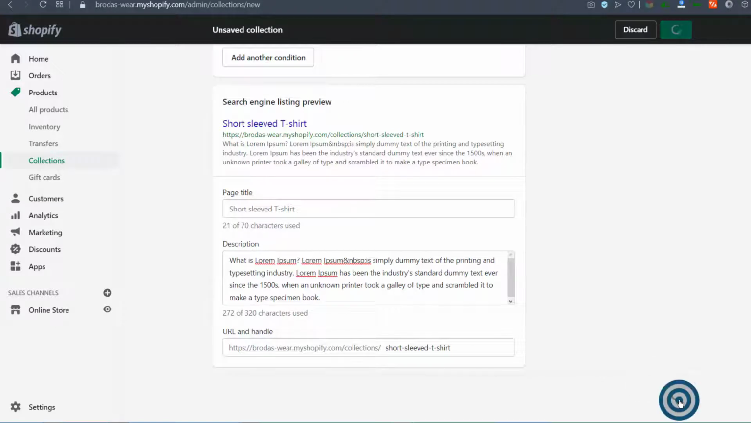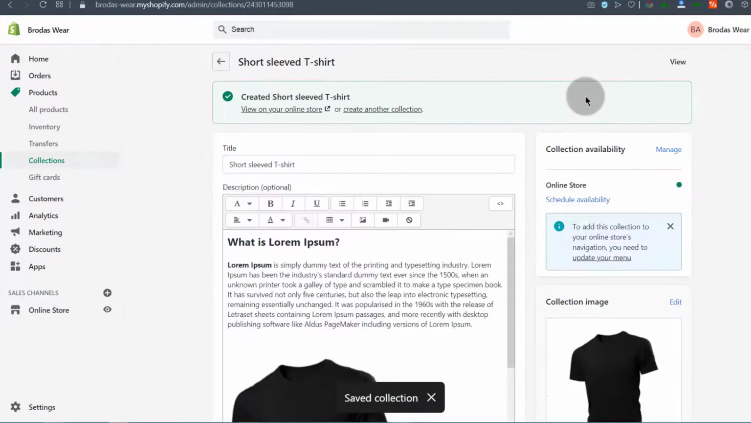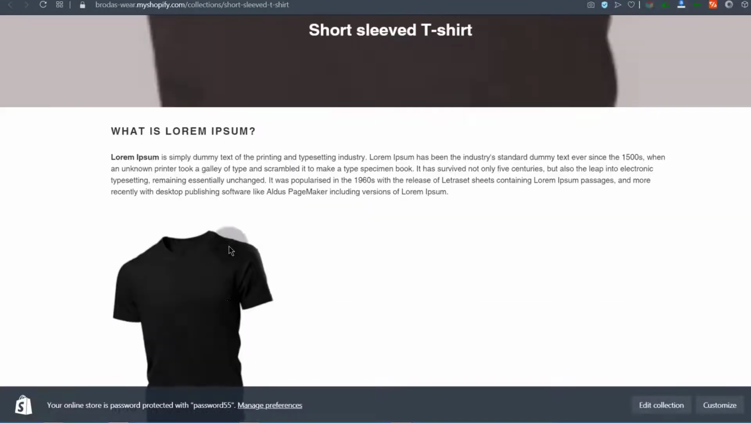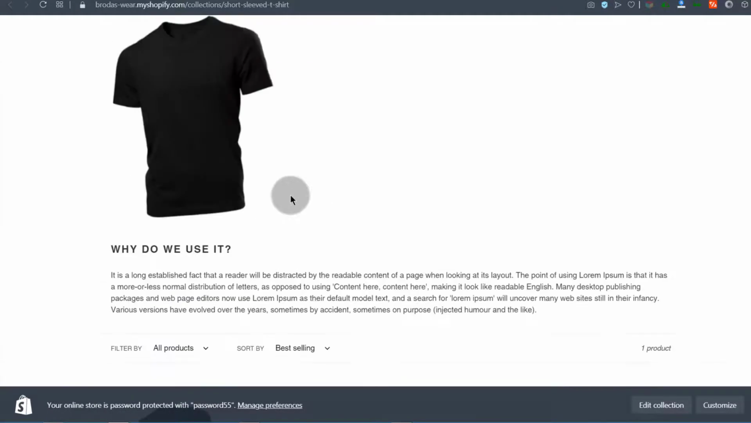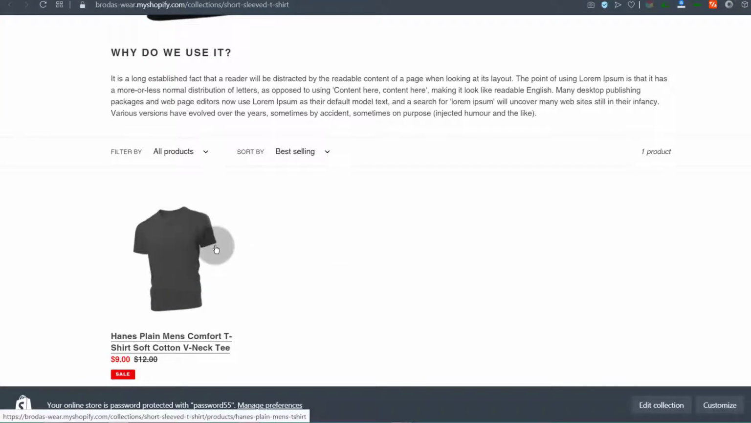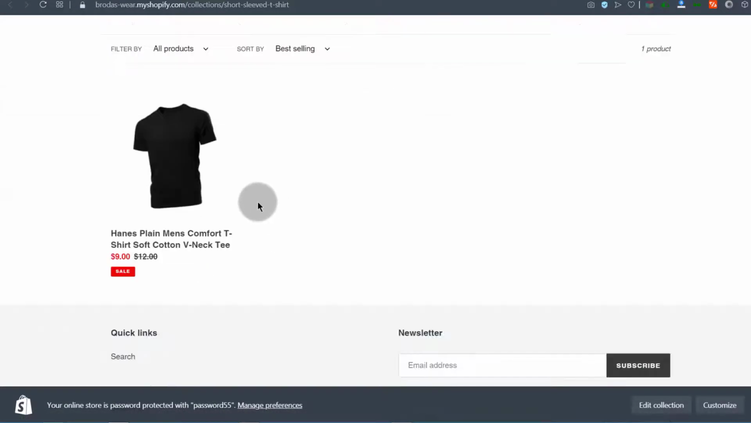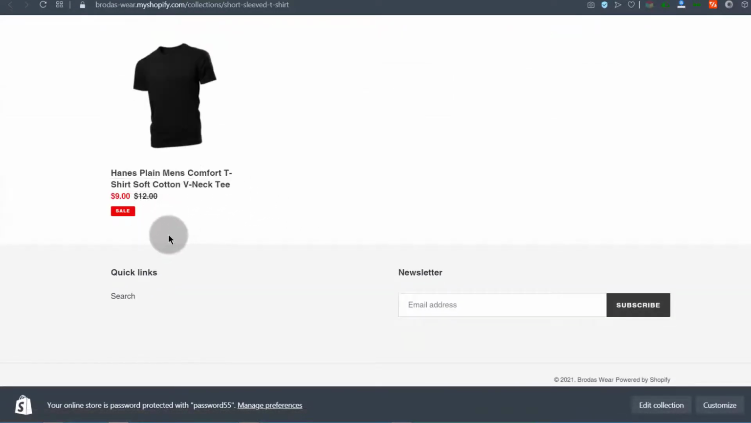So once I click on save, I can come in here to click on view, and we can view the collection. So one problem that I can already notice with this theme, it first of all brings me this description. Probably people don't care for that. And then it lists the product.